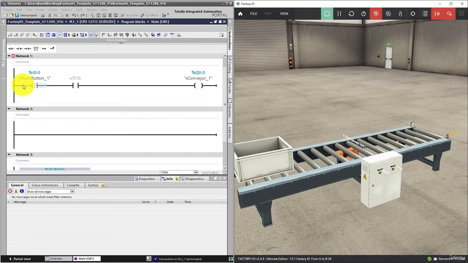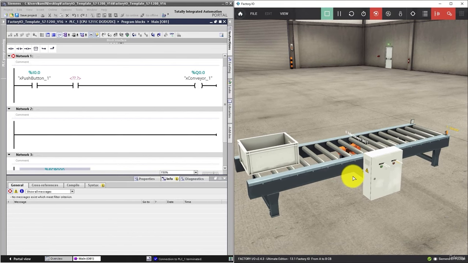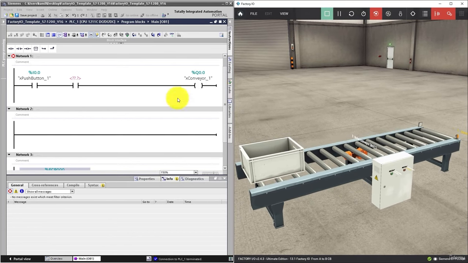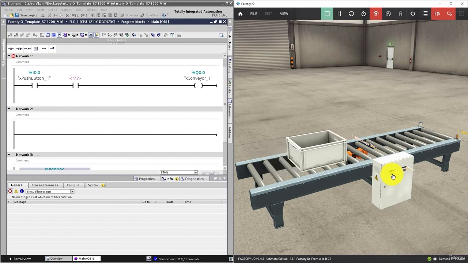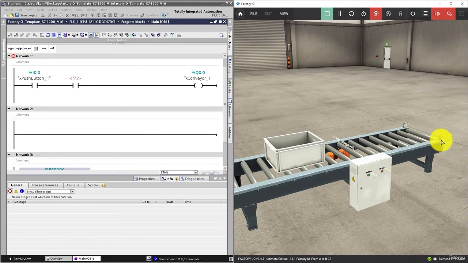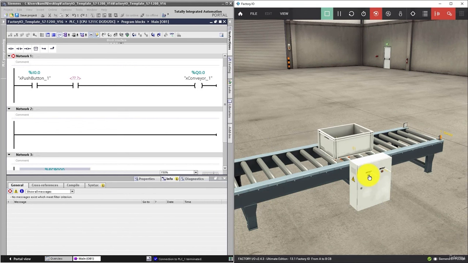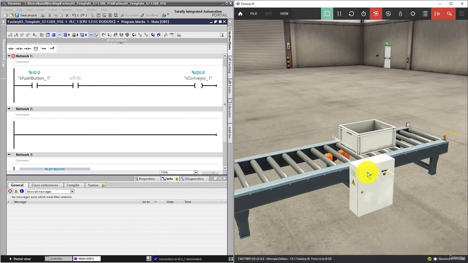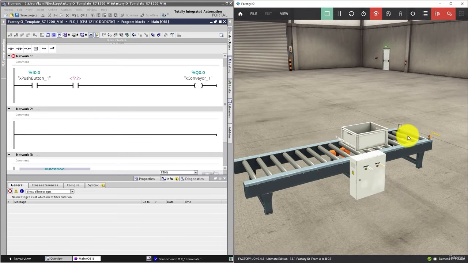Okay, let's practice Boolean operation AND with this code and this Factory I/O scene. Let's program this scene with the following assumptions. When you press this start button, the boxes should go as far as the sensor at the end of this conveyor. When the boxes reach the sensor, they should stop. To do this, you have to use the signal from this button and from the sensor.